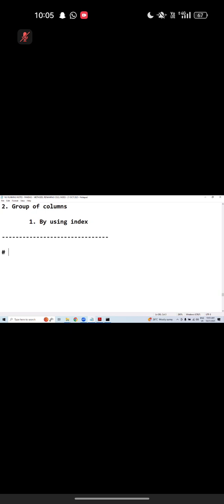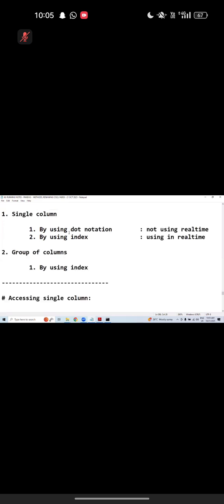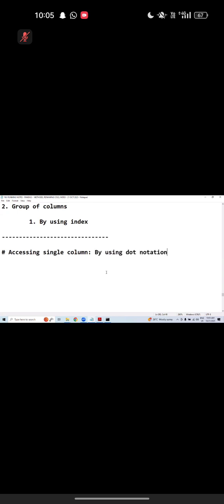Okay. Now accessing a single column. That is the requirement. What is the first notation? By using dot notation. Are you ready? And we are not using this one in real time. I will tell you the reason also. First of all, let me explain practically.